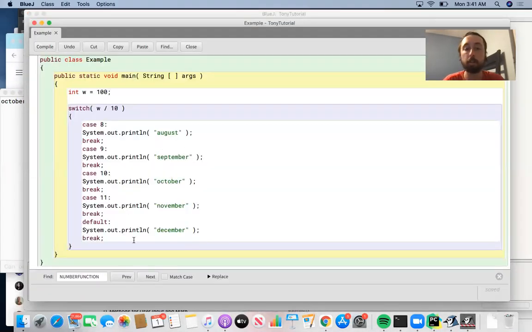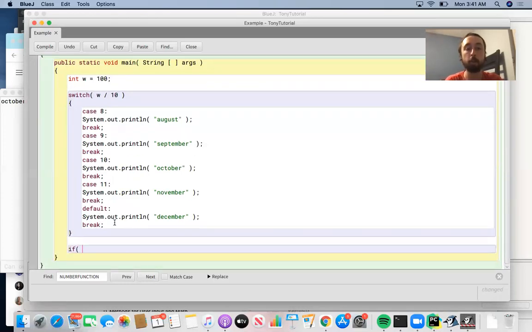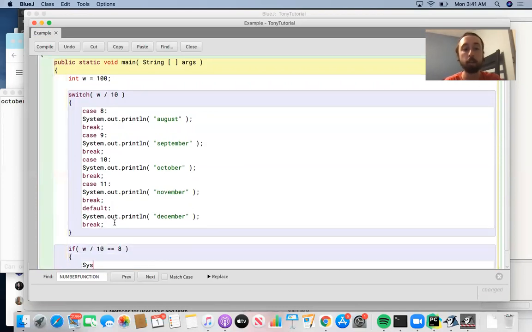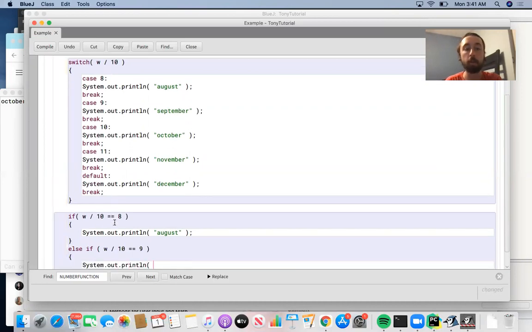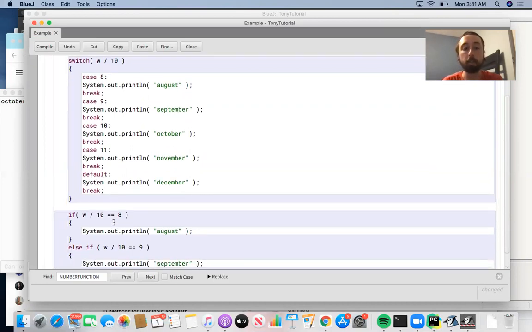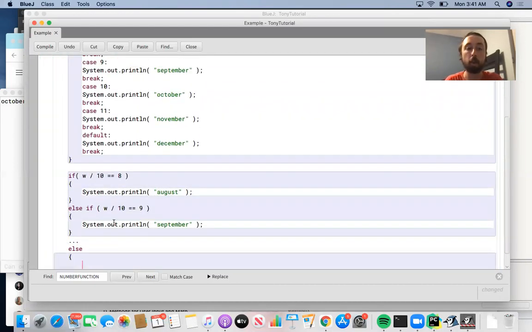And then as practice to yourself, you can go ahead and think about how you would formulate the equivalent if else block, right? You would have to say if W over 10 equals 8, right? And then you could say system.out.println of August, right? But then you could go ahead and fill out the rest of this on your own. But then you could say otherwise, if W over 10 equals 9, you would say system.out.println of September, right? And you'd have about 5 cases to go ahead and complete, right? And then you would say otherwise at the bottom, and then you would say system.out.println of December, right? And so that would cover the 4 cases.